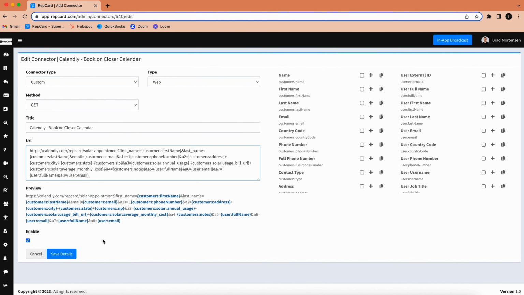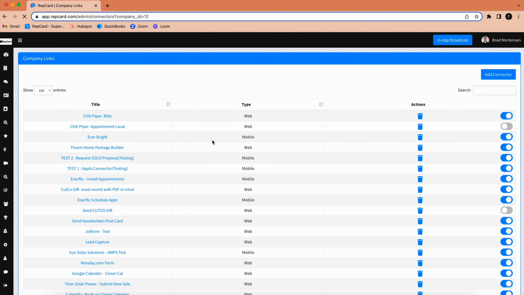This will give you a preview of what it looks like, and then make sure you hit this little check mark box in the bottom, which will enable it. And then I hit save, and that will generate my Calendly integration.